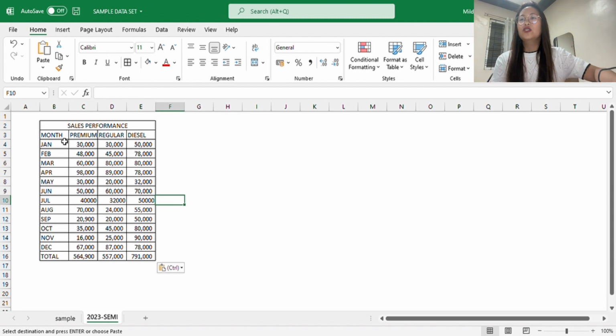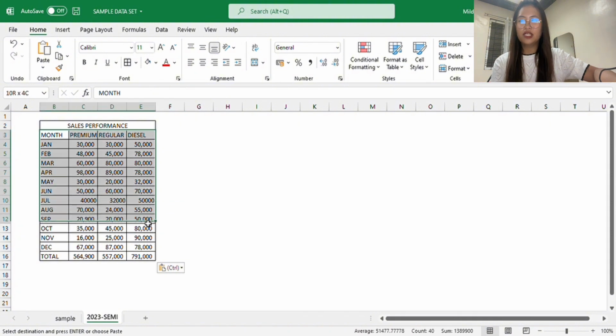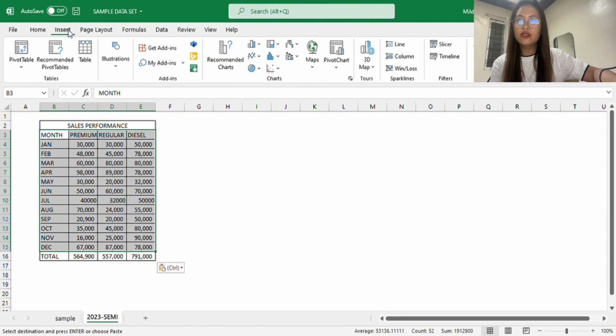Okay. So I want a chart that will show me the performance of all the products in all months. So what I'm gonna do first is highlight all the data that I want to see in the chart. So I'm gonna highlight it all. And now I'm gonna select Insert.